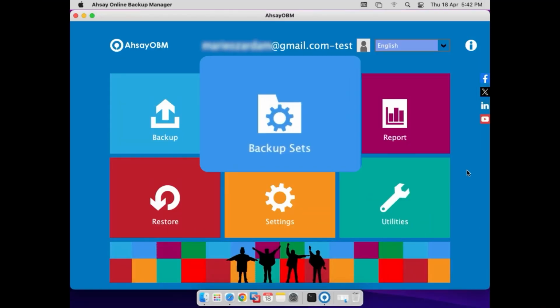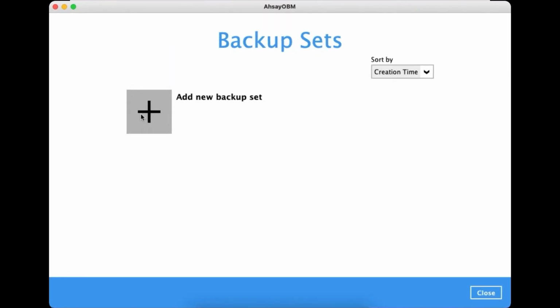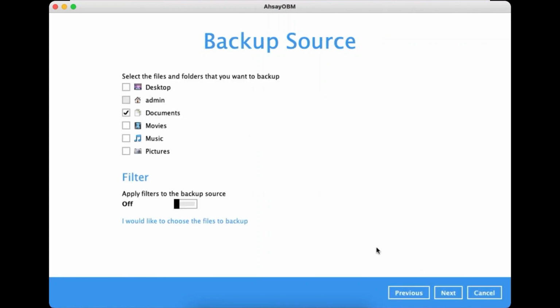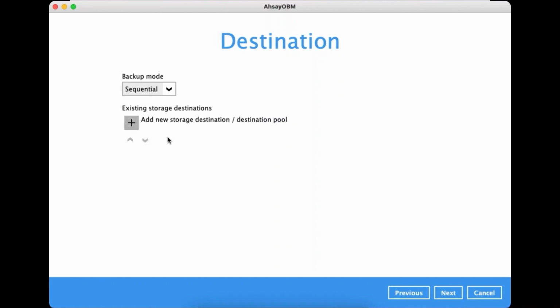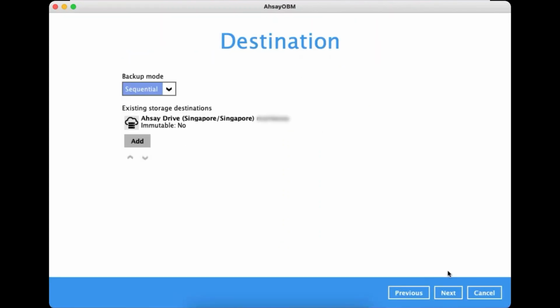To start, let's click on Backup Sets to create a backup set. And this is the default name. Let's click on Next. And then the default is on Documents. For the schedule, we'll leave it as is. The destination is sequential, and the storage destination, click on OK.